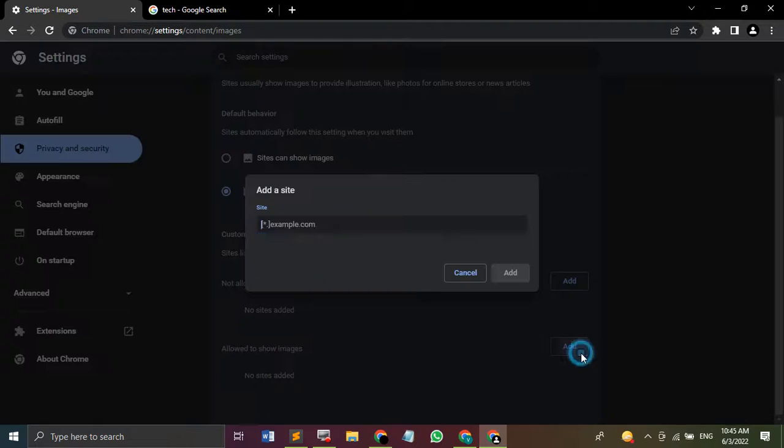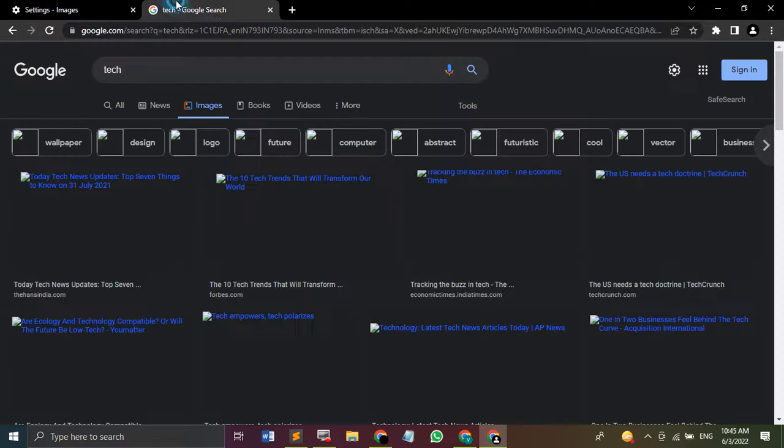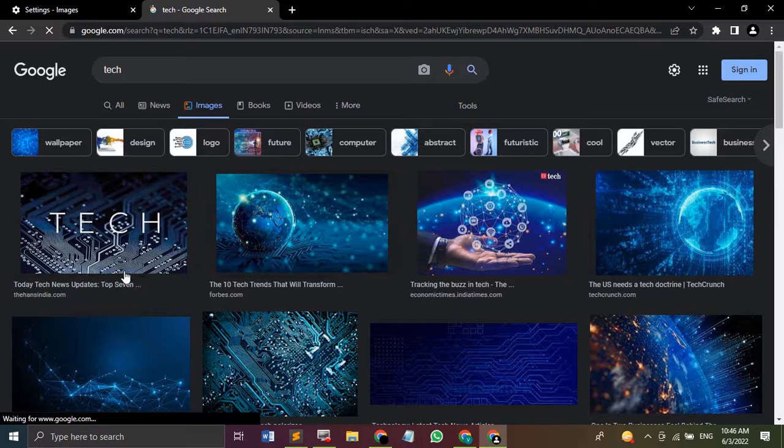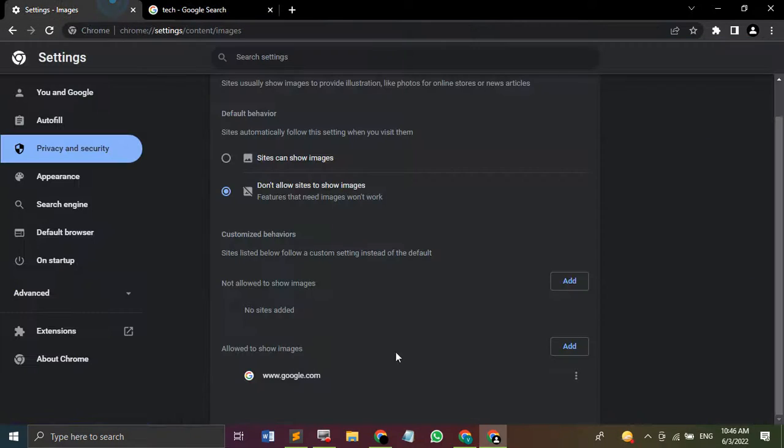Now if I allow this particular site, that is I allow www.google.com to show me the images, and I click on add, then what happens if I reload it? You can see that all of the images are back. So this is how this whole images enabling and disabling works, and that's how you can manipulate it.